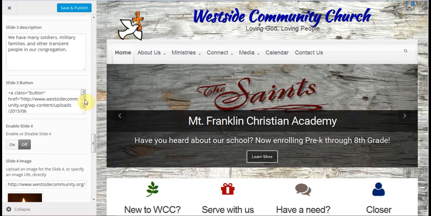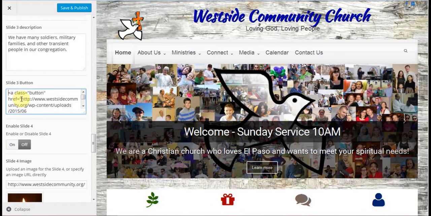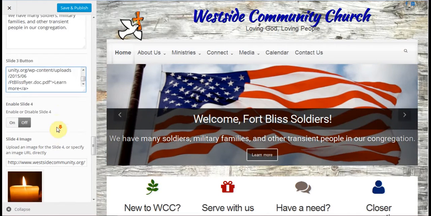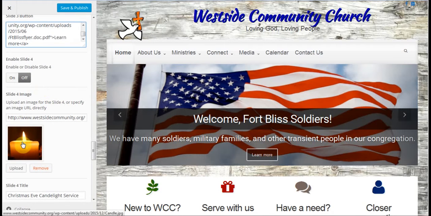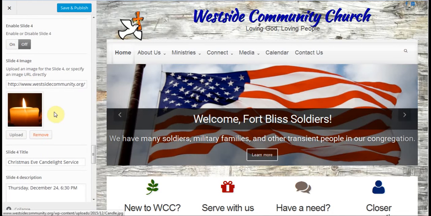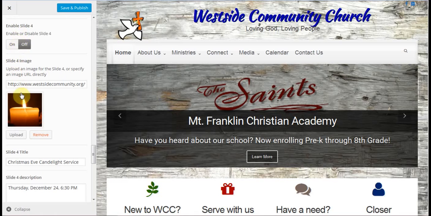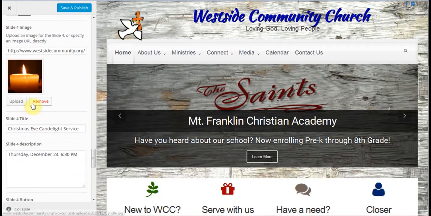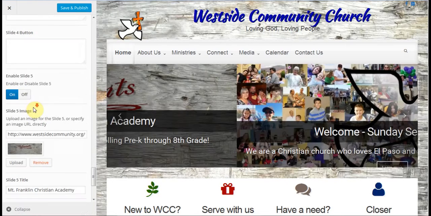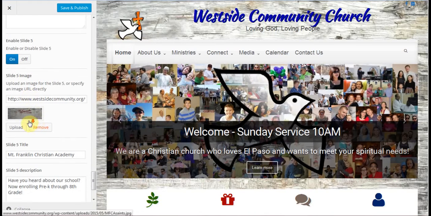The button should link to a flyer. If you need to update the flyer, again, like I said, you're going to want to change in between the quotation marks. You're going to want to change the URL where the flyer is located. This was also some sort of men's survey. Oh, there we go. It's a candlelight service. I turned off that slide. So slide 4 is also turned off right now because it doesn't apply, and I haven't had time to change it. Slide 5 is for our school.